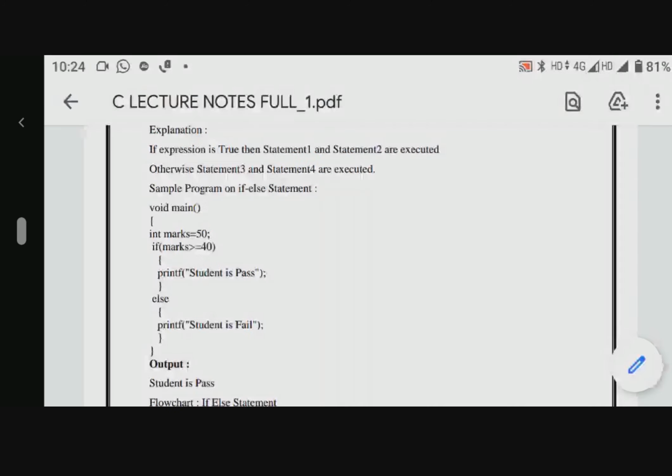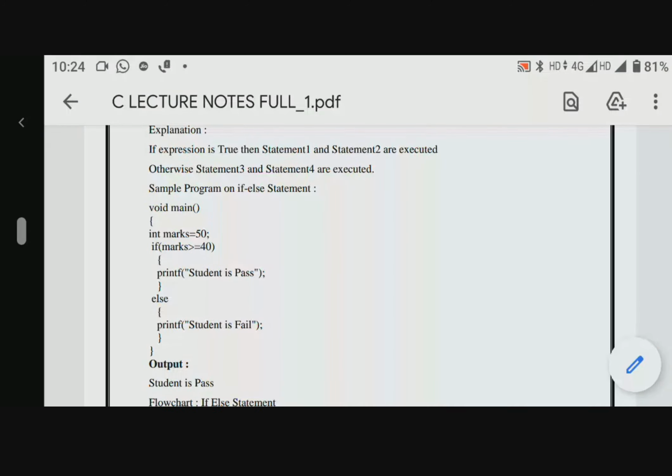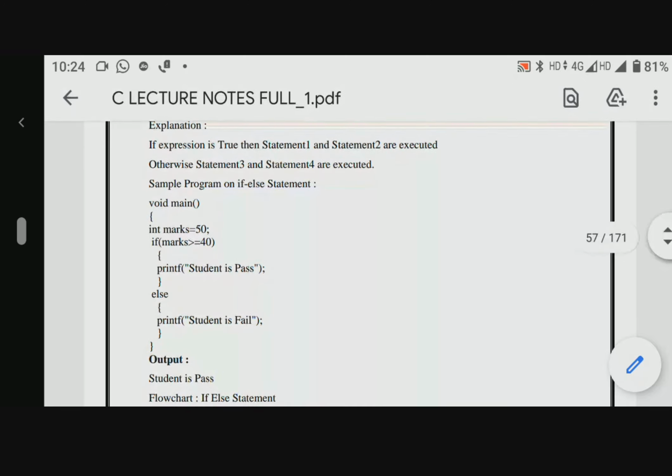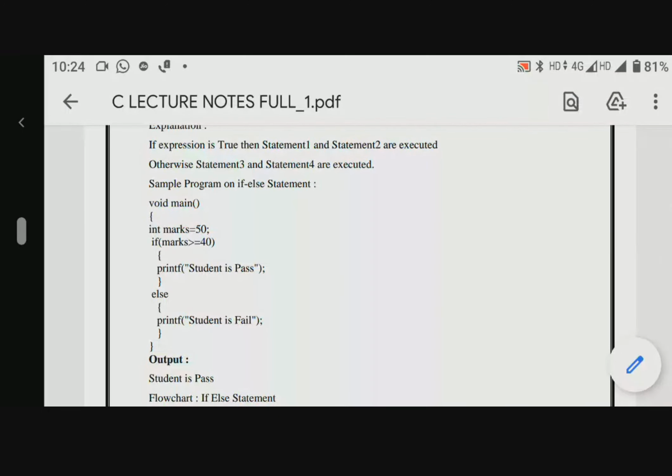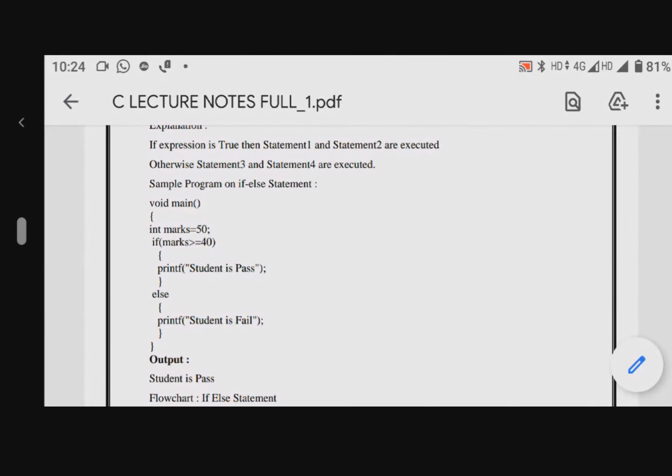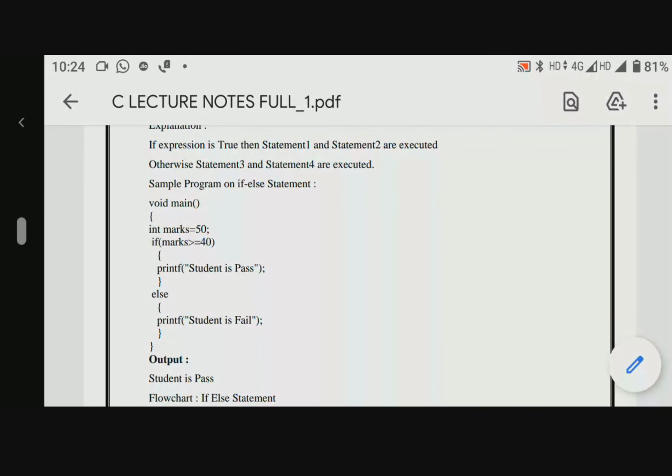Assume that the integer marks are 39. If the system is in my hand, I'll make this kind of change. Why? Because now change that 50 value into 39. So the if condition will fall into a false condition, then it will move to the else part. The answer is student is fail. Why? Because 39 is not greater than or equal to 40, right? So if you got 39, the student is fail. That is about the if and else concepts.